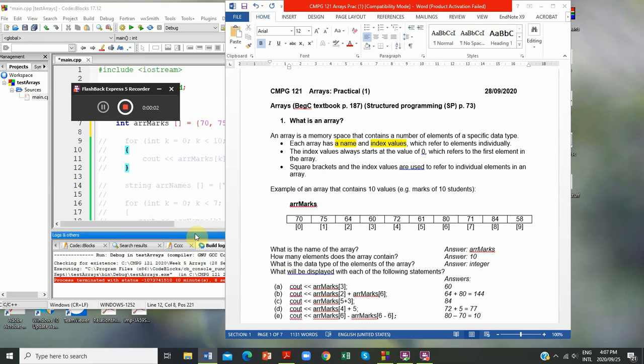Good day, students. Let's talk about arrays, which is our topic for week 5. The discussion will be done on the Practical 1 document, which you'll find in the week 5 folder. The document is open in front of you. It starts with the question, what is an array?